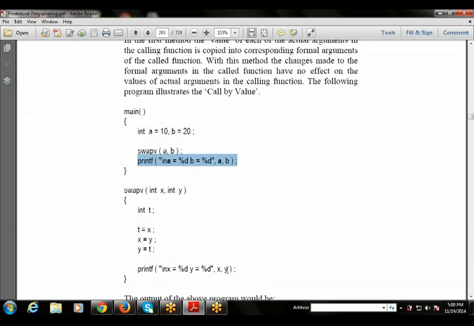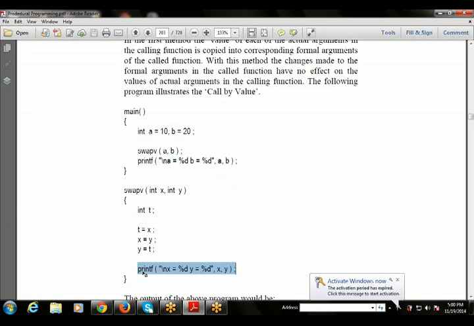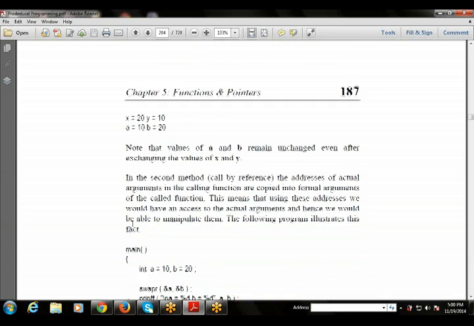In this, it changes the value. So now according to the rule, it is changed to x equals 20, y equals 10. No, but it's not there. Why? It is only in this block, not in this one. So in this, x is 20 and y is 10, but in this a is 10 and b equals 20. So this is the output. Note that the values of a and b remain unchanged even after exchanging the values of x and y. This is call by value.